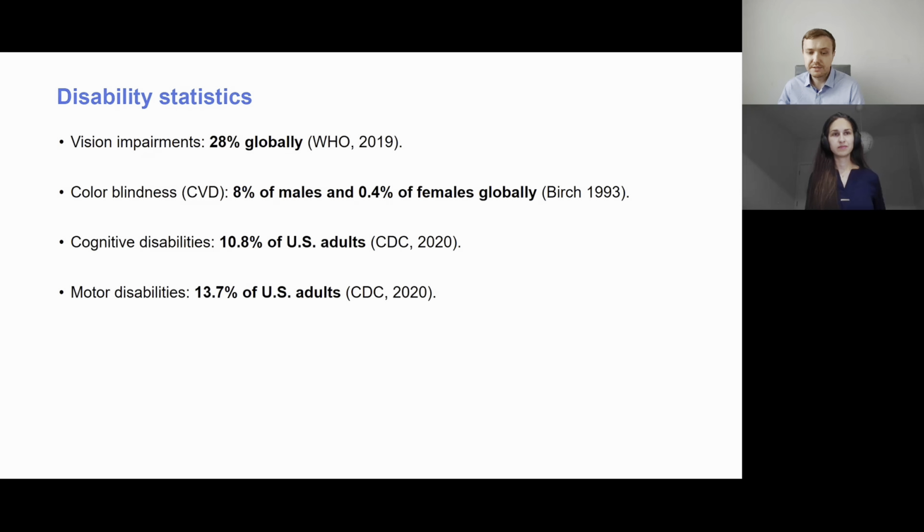Before I get into all that, I just want to show some statistics to prove how important it is. For example, around 28% of people globally have some type of visual impairment, meaning they can't see far very well or up close. Also, color blindness is a big issue when it comes to analytics and visualizations. It does affect males more: as much as 8% of males have it, and 0.4% of females globally have it.